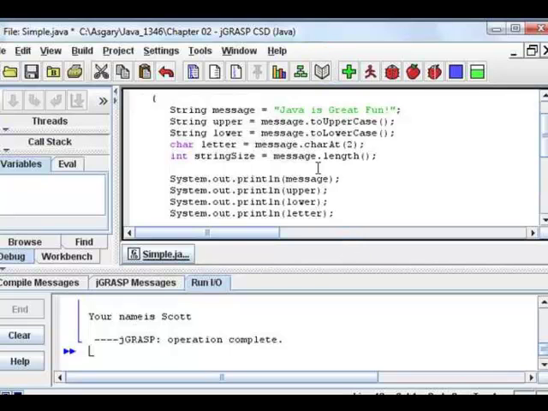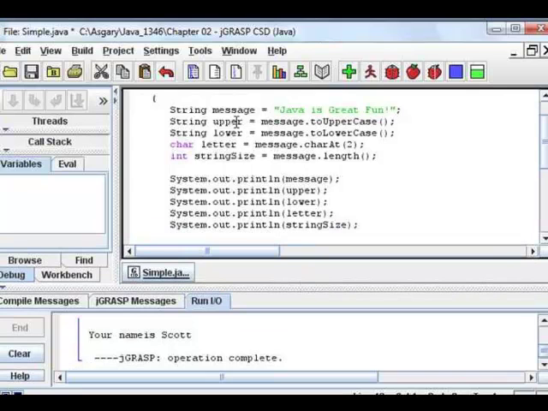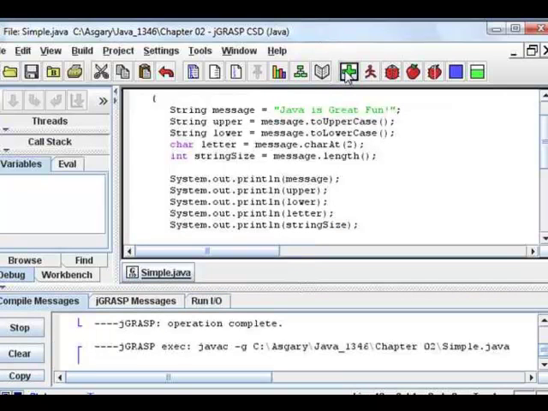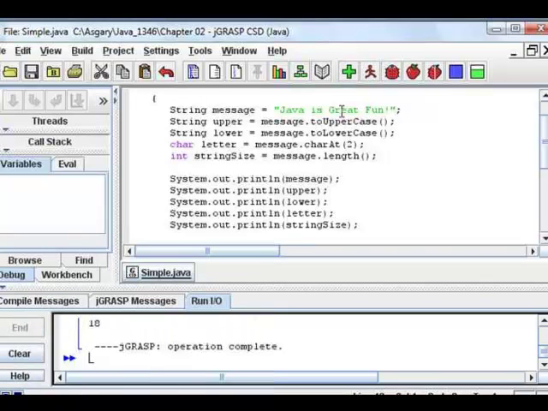Let me go ahead and increase the size of this screen so you can see better. First I'm going to compile this one. Compilation is successful. Then I ran it, and let's look at it one by one. The first one displays the message, which is Java is great fun. The second one we asked to convert to uppercase, and it converted everything to uppercase. The third case, we asked to convert everything to lowercase.